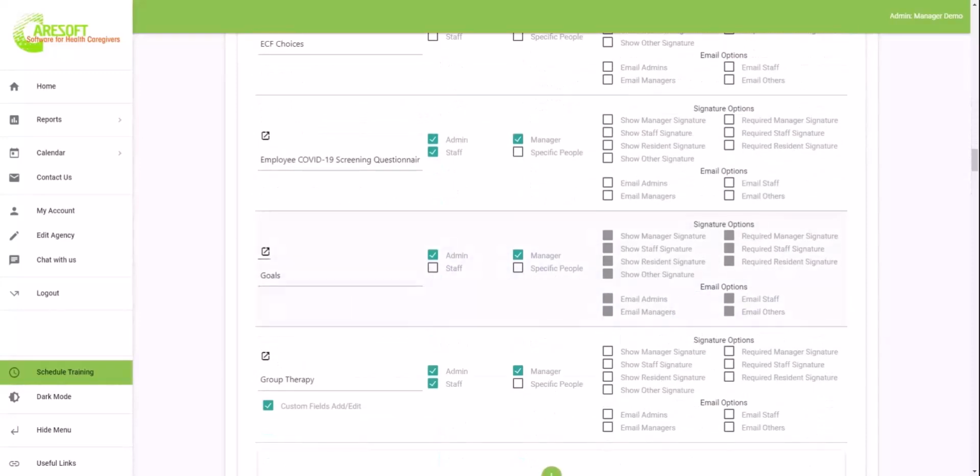So here, if you see goals, admins and managers have access to goals. It doesn't mean your staff cannot track the goals on a progress note. It just means that they cannot add new goals and they cannot archive those goals. So these sections here determine who can archive and add. It doesn't mean that you cannot track the day-to-day goals. All right. So just the same thing we mentioned for some of the other forms as well.